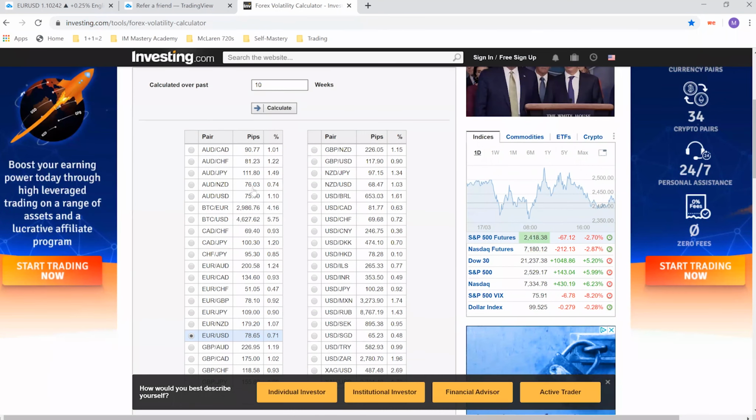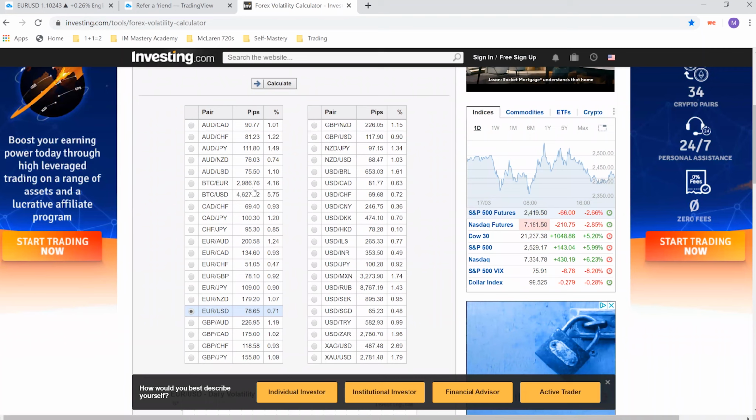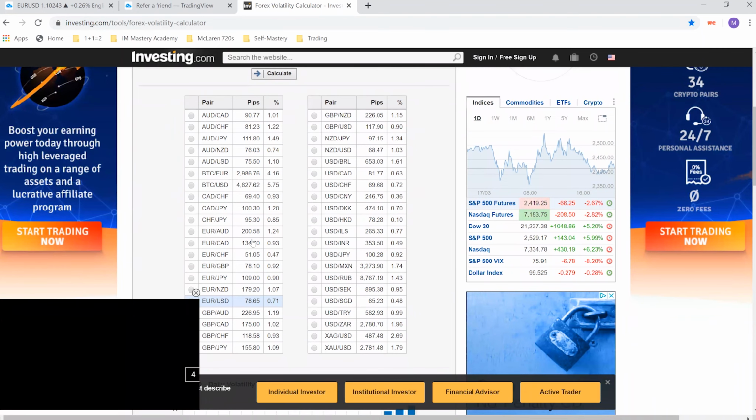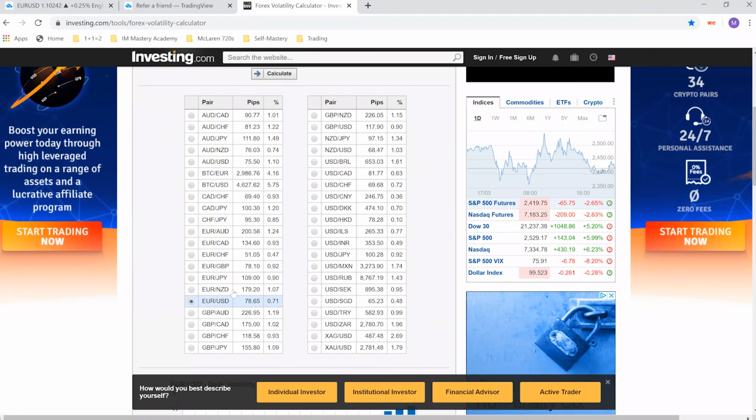Guys, I've been looking at this for almost 4 years, and all of these averages are way higher. Especially GBP is insane right now. Euro NZD has never been, almost all of these are way higher. Euro USD is a bit higher than usual. So yeah, you can start to use that as a tool.